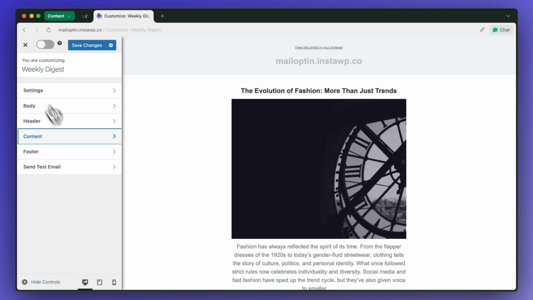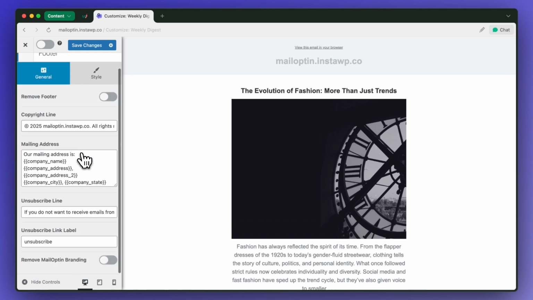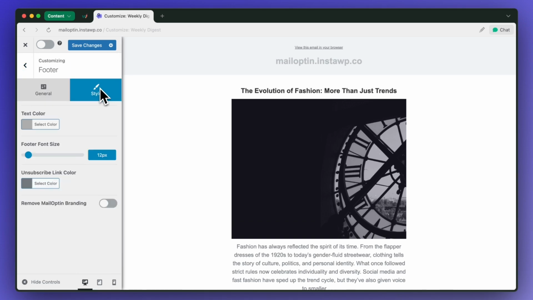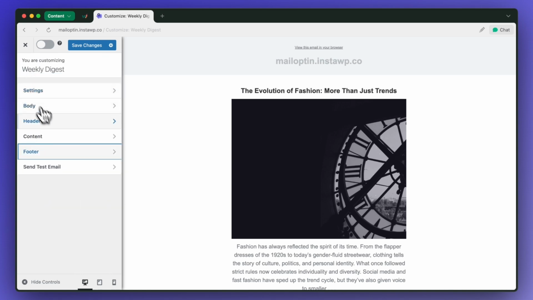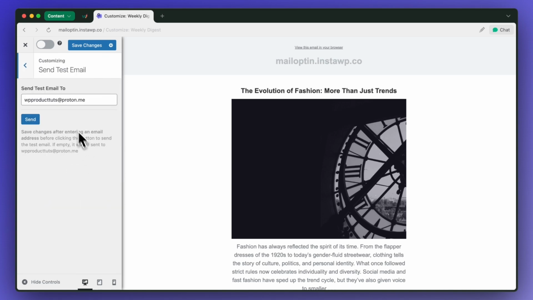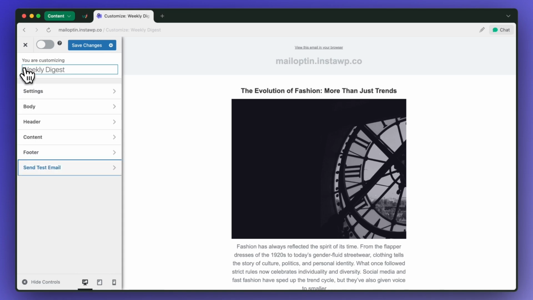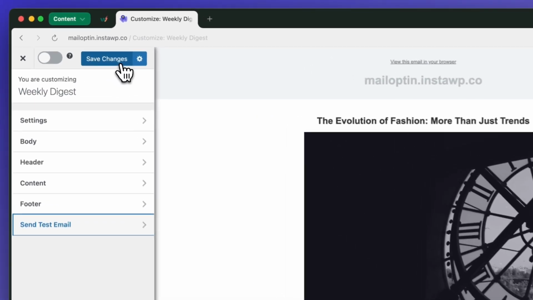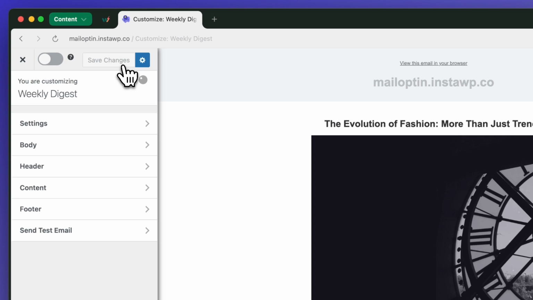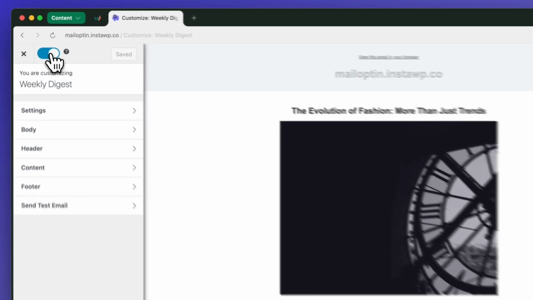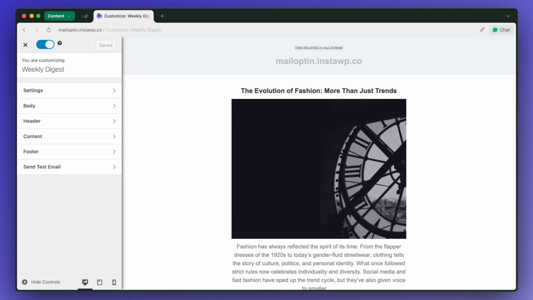If we go back, we can open the footer tab, and here we can customize the footer text. In the style tab, you can customize your colors and font. And once again, you can choose to send a test email if you so desire. And once you're done with all of this, be sure to save your changes and then turn the opt-in on by toggling the switch on the left-hand side. So basically, this email digest will now be sent to members of your regular plan every Tuesday at 6 p.m.